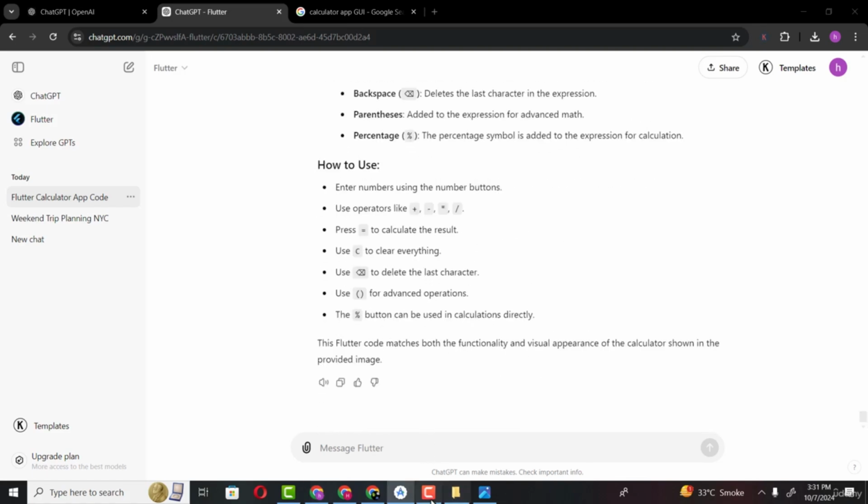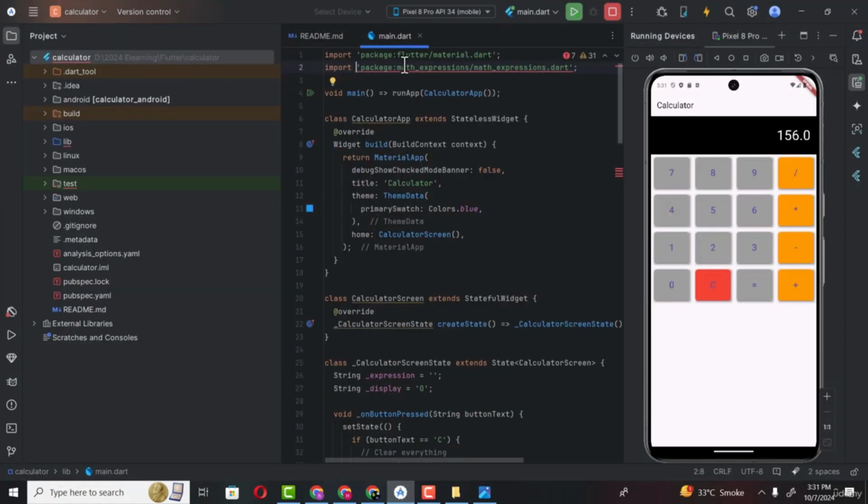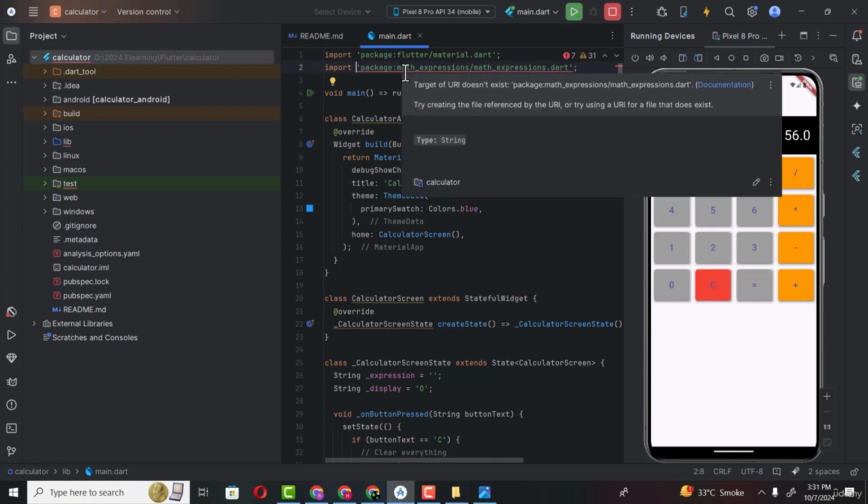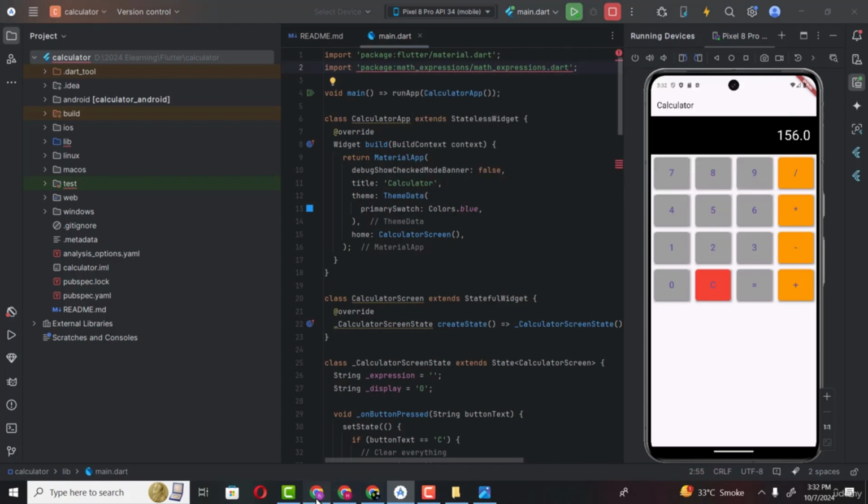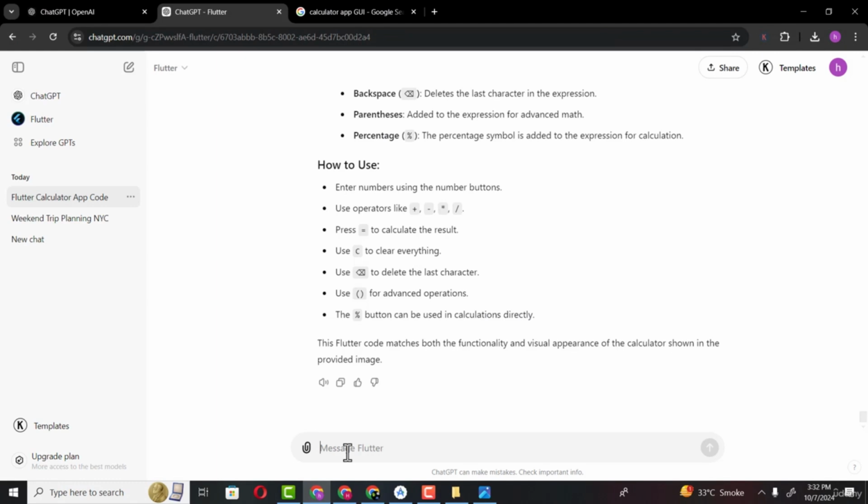Like in our case, we can open our application code and we can simply copy this error message. So the error message is target of URI does not exist, and then we got this package. So simply copy it and then open our browser, and here we are simply going to paste the error, and here we can say we are having this error and then paste the error message.